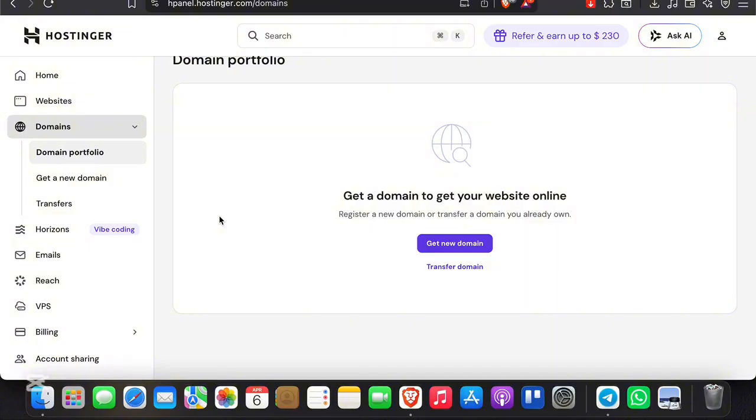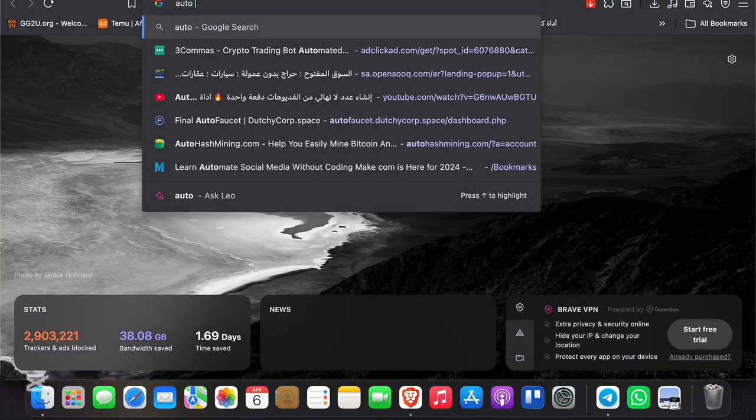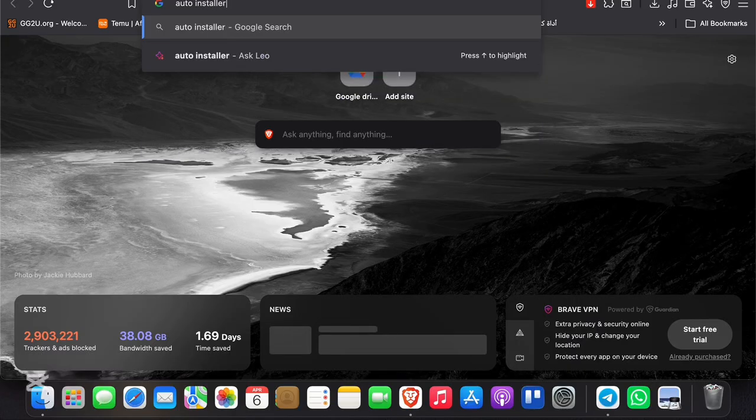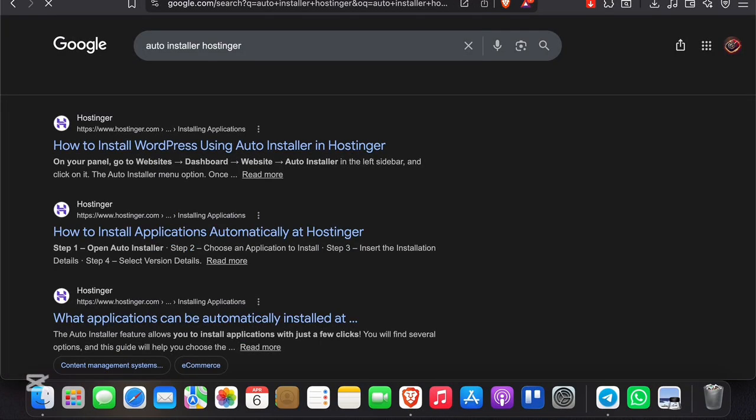And then upload or install website. Now you can use your subdomain. Option 1, you can install WordPress. Go to auto installer. You can type here auto installer Hostinger.